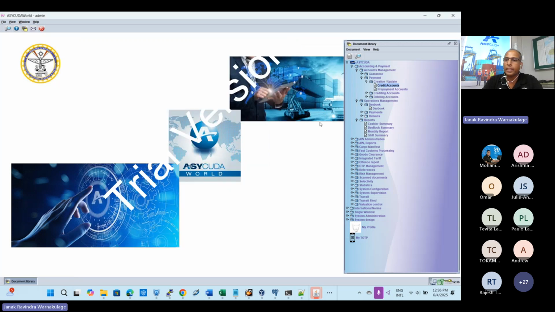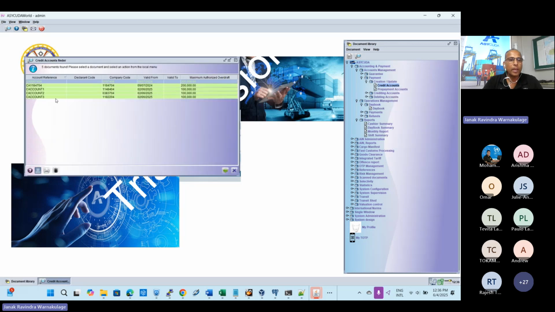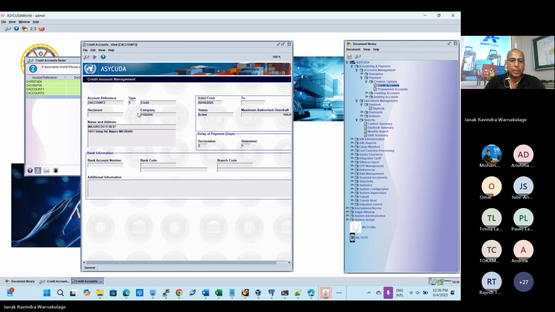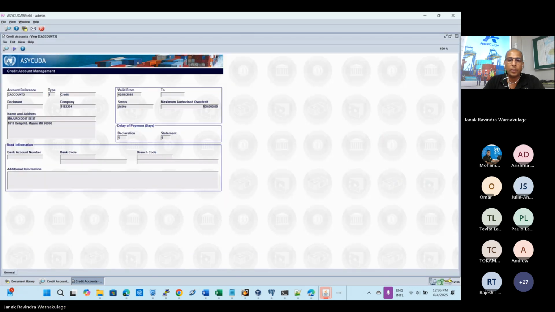I think I have already created one credit account. Here we have some credit accounts. You can suspend if you want to view this one. There are a few operations under the credit account. So this is credit account 3, and it has been created under the company. This is the maximum overdraft, so it's 100,000.